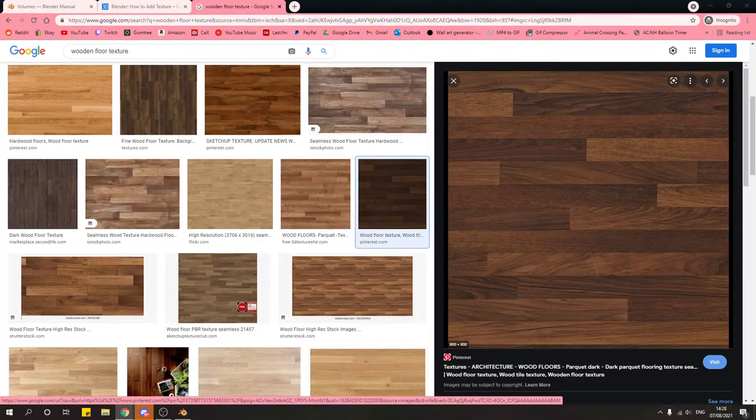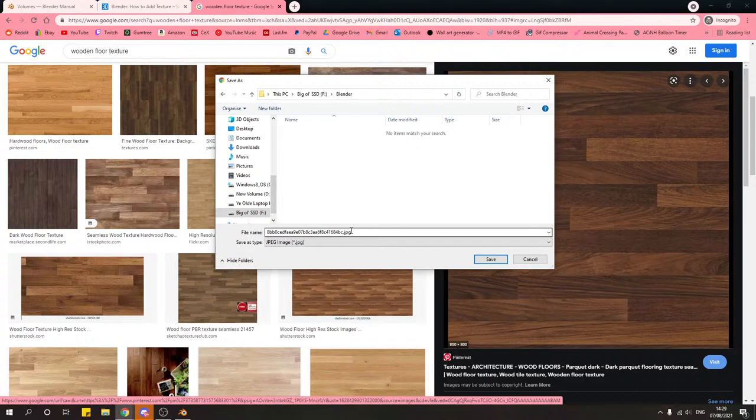I don't know where to save this to. I don't really have a designated folder for Blender files. Let's make a new folder, call it Blender. And then new file. We're going to call it bedroom.